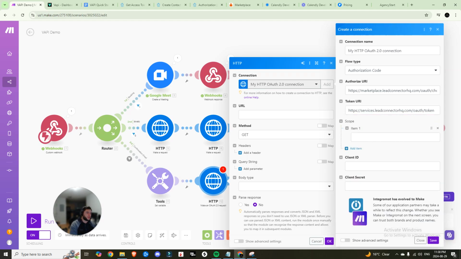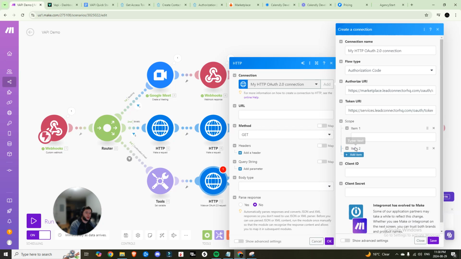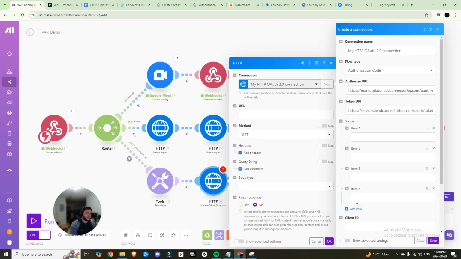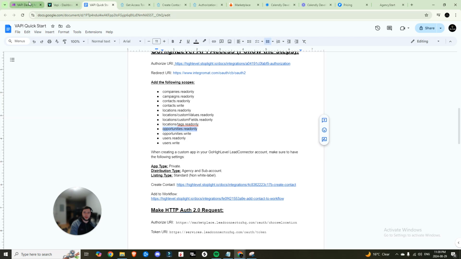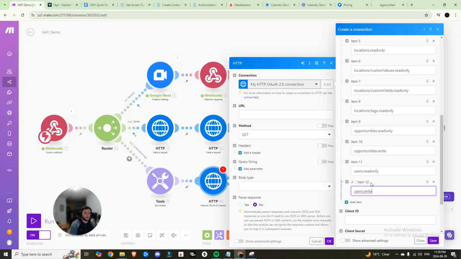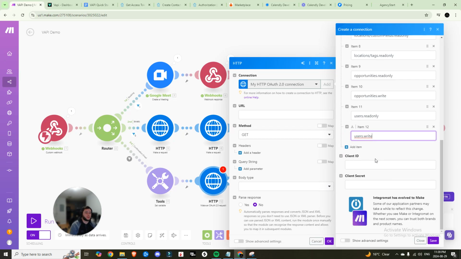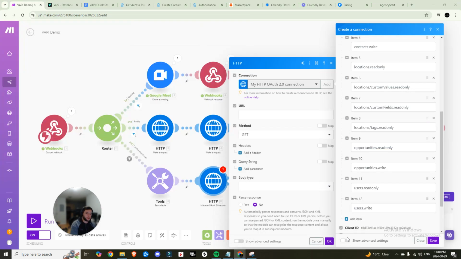And then in terms of the scopes, we're going to re-add all of those scopes that we just added in our app. And once again, all this is in the community. So if you are looking to just plug and play a lot easier, that'll be available for you. All right, perfect. So we added in all of those properly, and now we'll paste in the client ID and the client secret that we got in the previous step. We're also going to make sure we turn on show advanced setting.